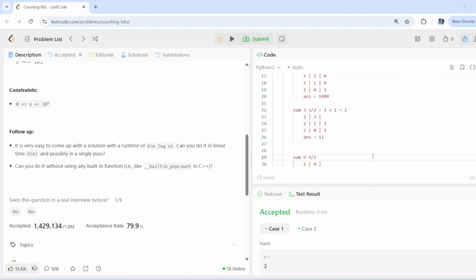Same in the case of 9. So 9 divided by 2 is equal to 4, right? And if you take the number of ones in 4, which is 1 0 0, there is actually only one 1 in 4. Just add 1 to it and the answer is 2. So for 9, if you count the number of ones, it's actually 2.